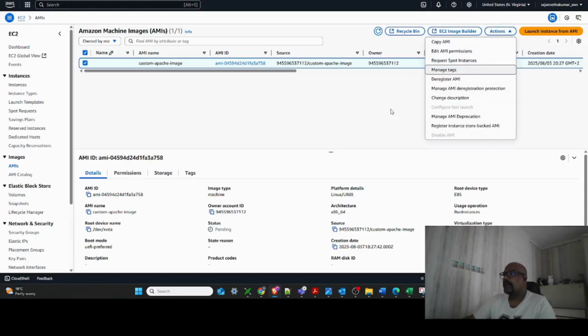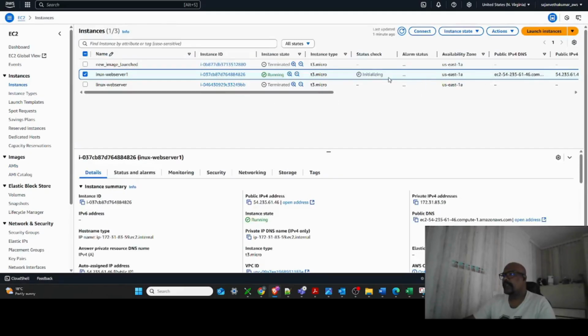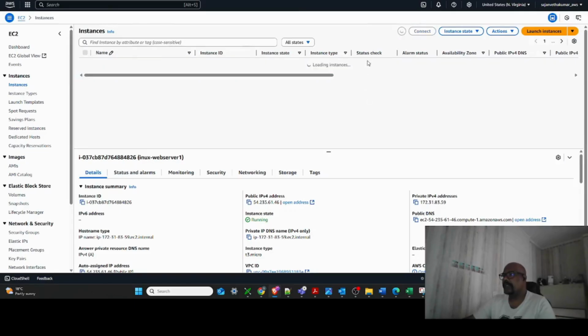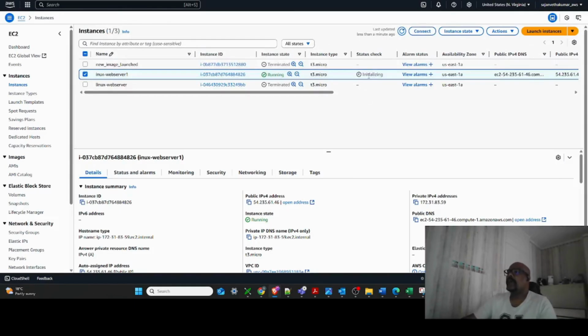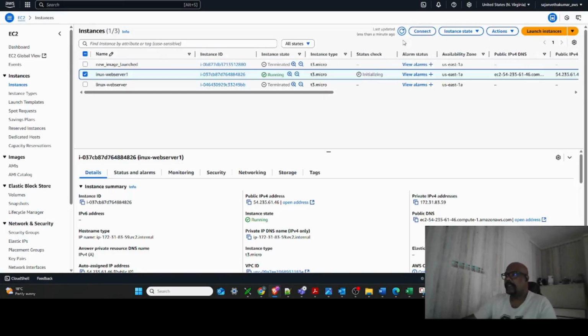Now I will copy images. Let me wait for this status to become available. The instance is still initializing. The status check should be 2/2. Until then, we need to wait.